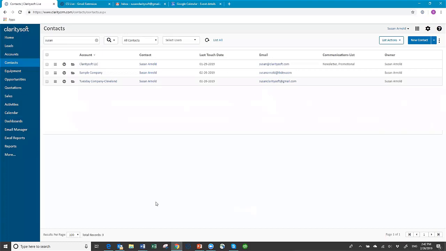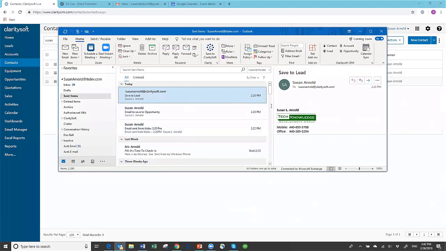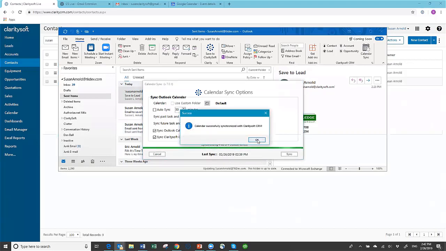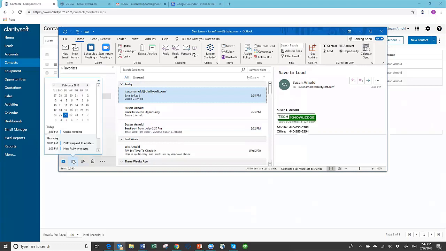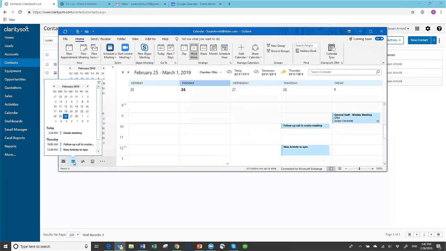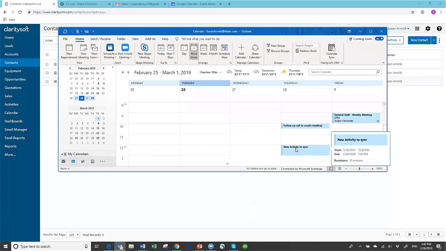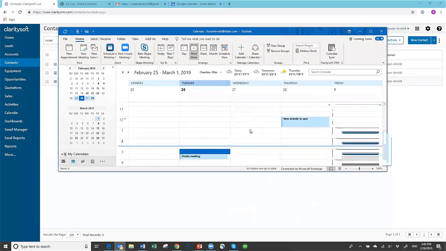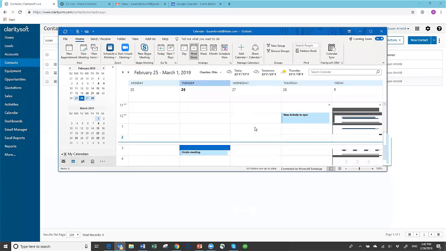So if I go back to my Outlook calendar, I can open this and I can click sync to force it to go. Then I can go to my calendar here. And there it is, new activity to sync. That's the one I just created in Claritysoft, and there are my other meetings that are there. So that is email connections, calendar connections, how to do all of it.